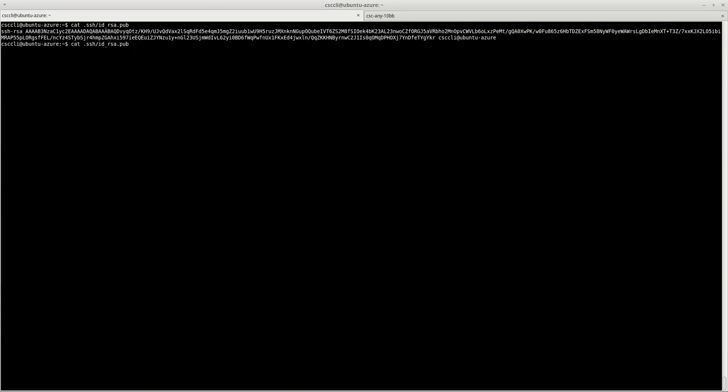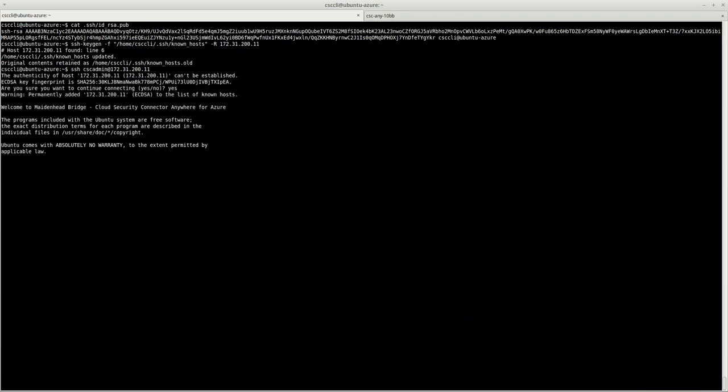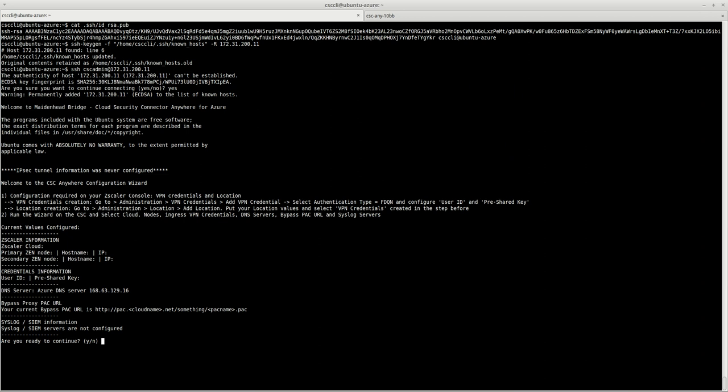Let me clean this first, and I will go to the SSH. The username of the connector is CSC admin, and it's fixed. You cannot change it. It is the only one that the connector provides. And as soon as you start, you will receive the first wizard.